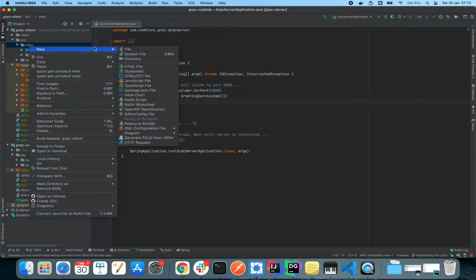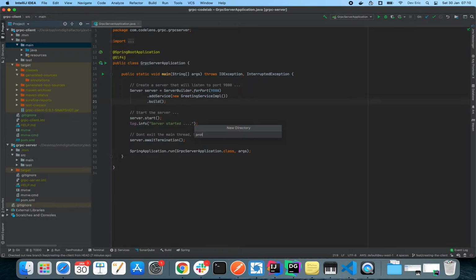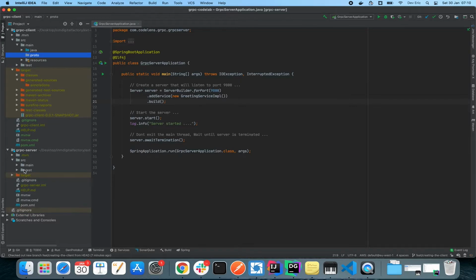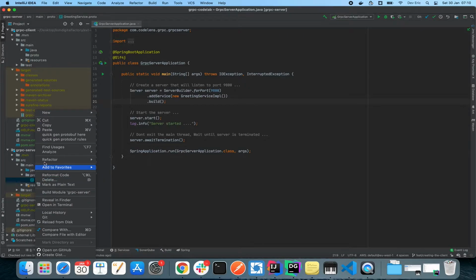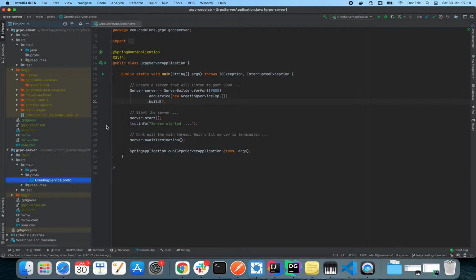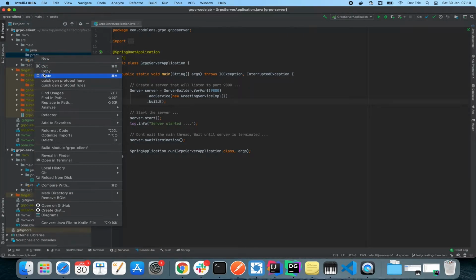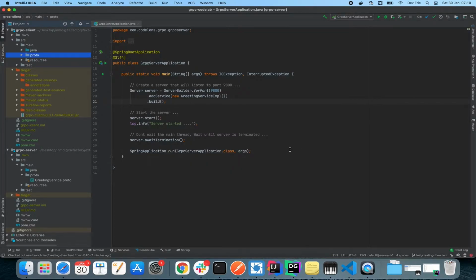So let us add that directly, proto, and then I'm going to take this same proto file that we added in our server, and I'm going to paste it here. Now maybe you might be asking, why am I copy pasting to another project?